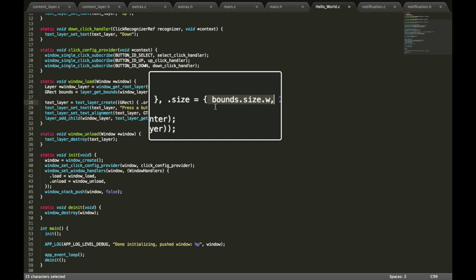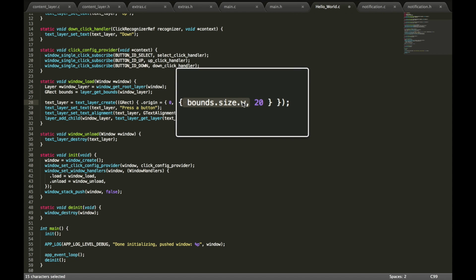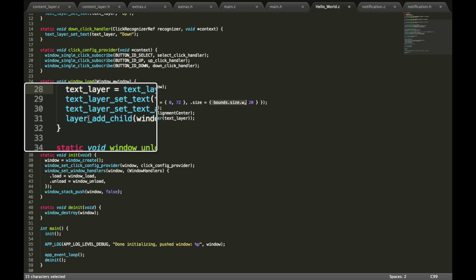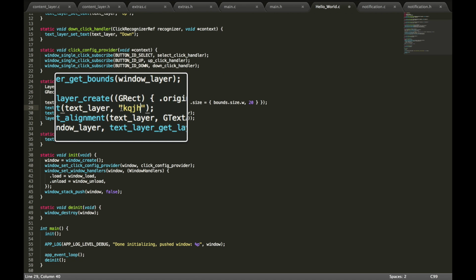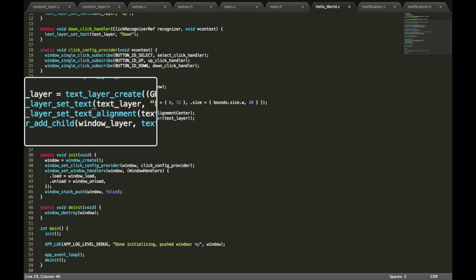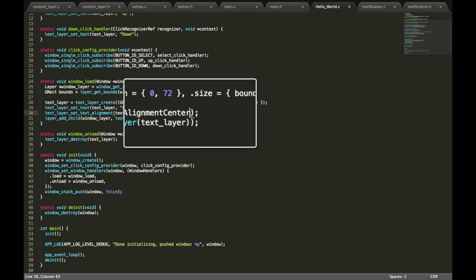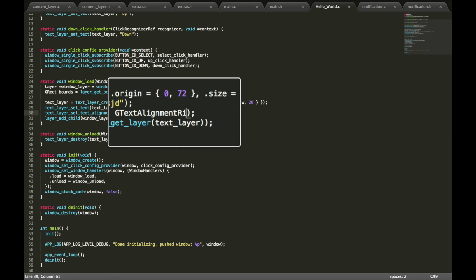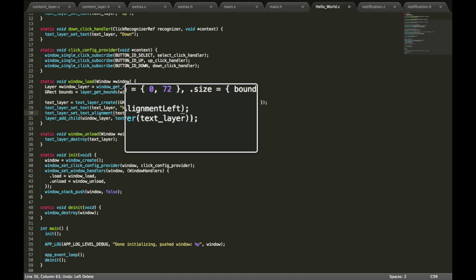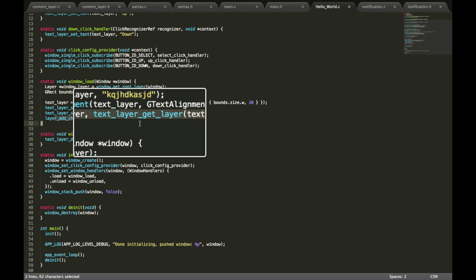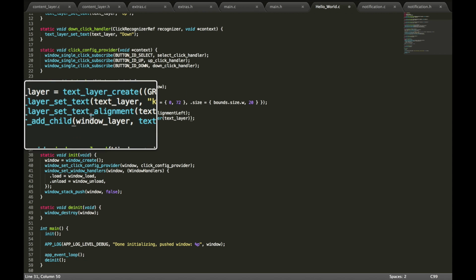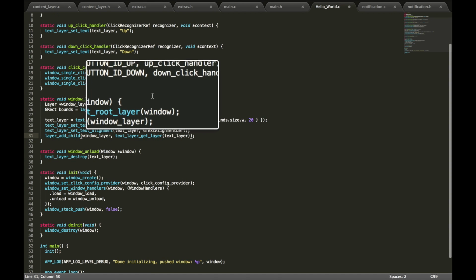I'll just enable zooming here. So it has the bounds width and then 20 height. It's then setting the text to "Press a button," and you can change this to whatever you want. And then it's also setting the text alignment to GTextAlignmentCenter. So there's also a bunch of different GText alignments. So there's GTextAlignmentLeft and Right, and we'll be learning more about how to use that in the future. So layer add child. So it's adding that created text layer to the window layer. So it's drawing that on top.